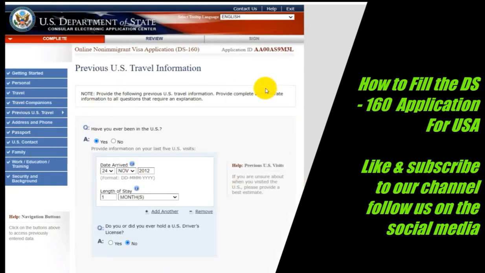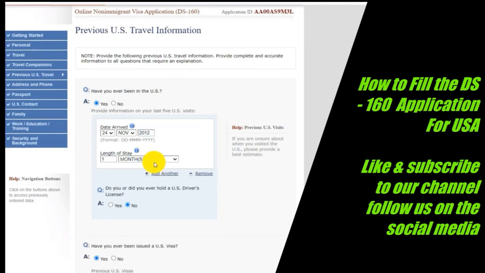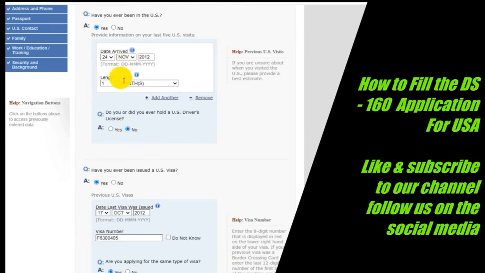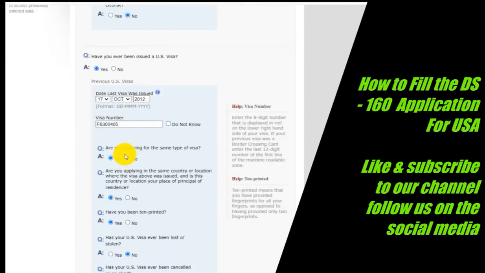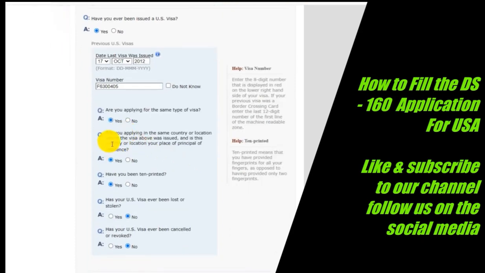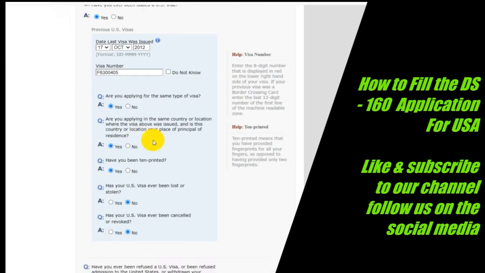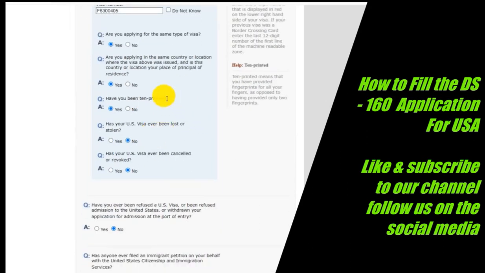Then previous US travel information: when exactly you previously traveled, year, month, duration of stay, exactly where you stayed, and are you applying for a long-stay visa. Are you applying for the same country or location where the previous visa was issued, the same location, or are you looking at a different location? If you say no, then you have to fill in that information.